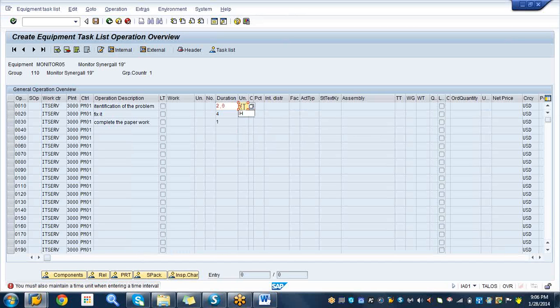Hours. It's asking the unit of the value what I type in there. Is it number of minutes? Is it hours? Okay?